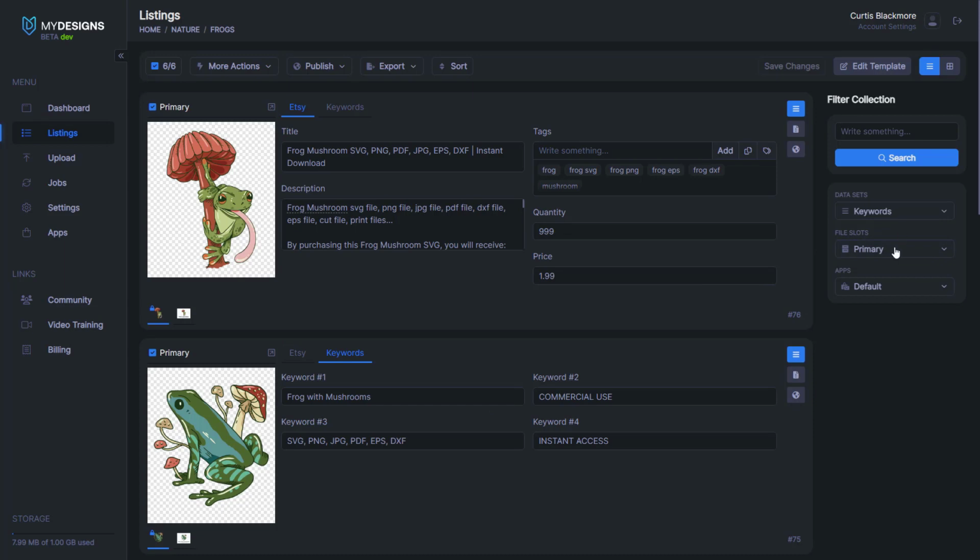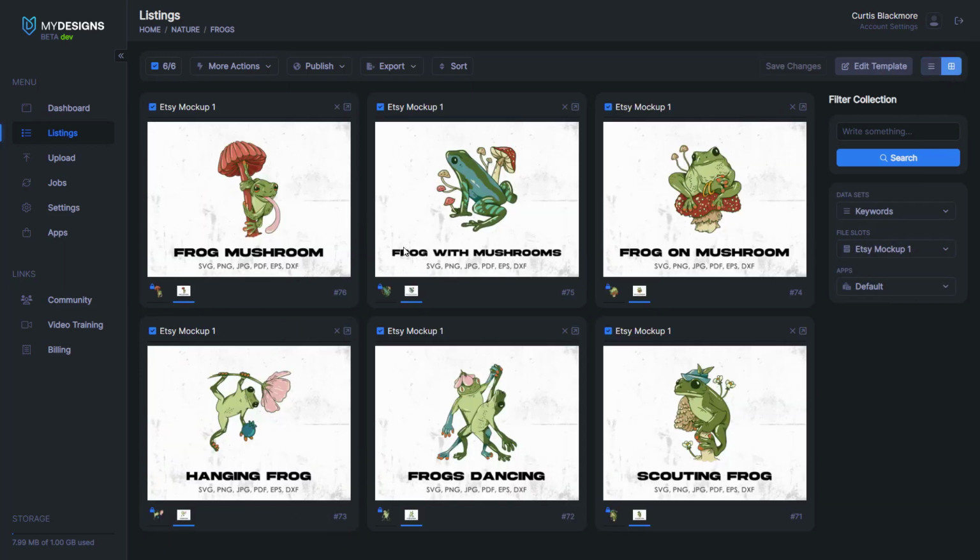And as you can see, that is now done. So if I go to file slots, I'm going to change it to Etsy mockup. We're going to go to the grid view so we can see a bigger view. You see beautiful mockups created in bulk. That's one, and I do want one more mockup to use for Etsy.